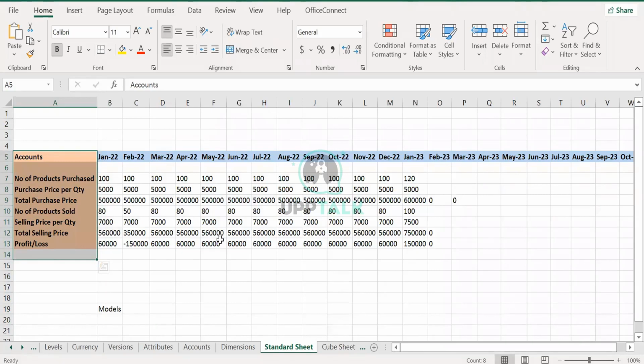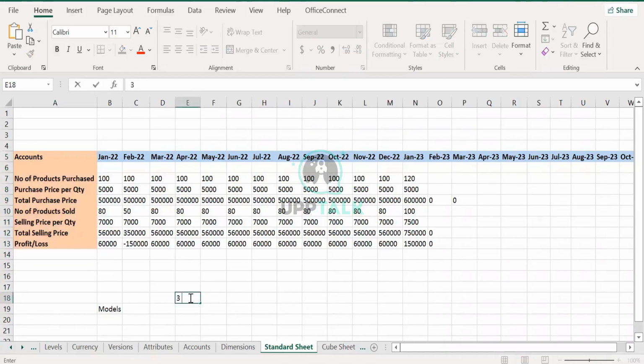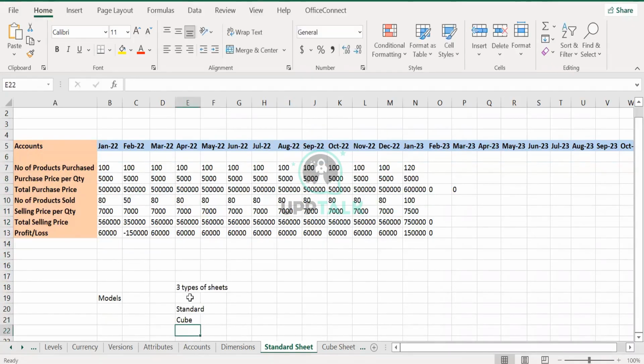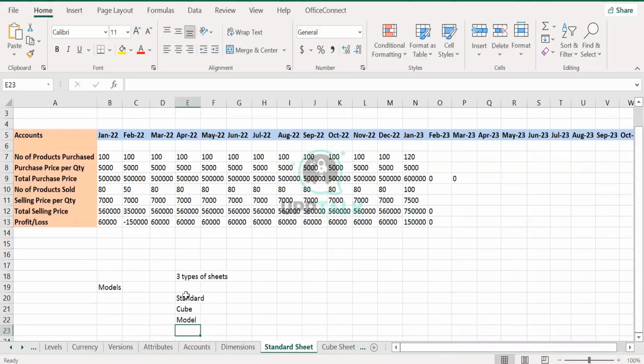Understand the requirement from the client and accordingly decide which type of sheet can be built. Basically, there are three types of sheets that Adaptive provides you. One is your standard sheet, one is your cube sheet, and one is your model sheet. You will have to understand that there are three types of models that can be built in Adaptive. Based on every requirement, you decide that for this requirement, I will create it as a standard sheet, but for this requirement, I will use a cube sheet. In today's lecture, we focus on these two sheets.